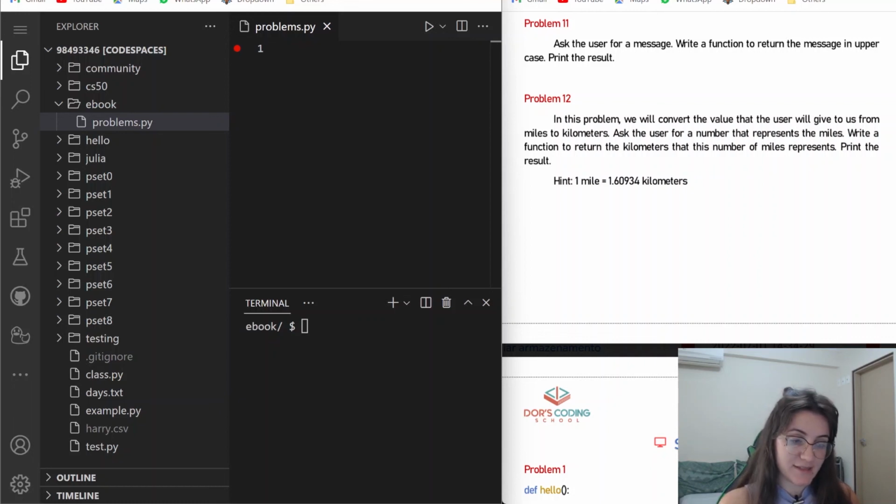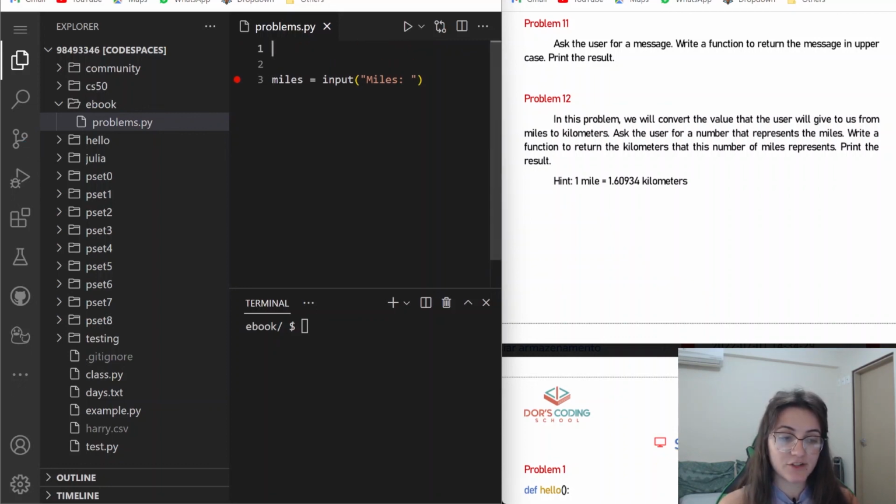Okay, so let's ask the user for miles. So I'm going to create a variable miles, and I'm going to ask the user for miles in here, and I'm going to write down the message miles. Okay, this miles can be a float, so we're going to accept any number here that the user wants to type in. Okay, then let's create a function to convert. So I'm going to create a function called convert. Okay, and we're going to receive the miles as an argument.